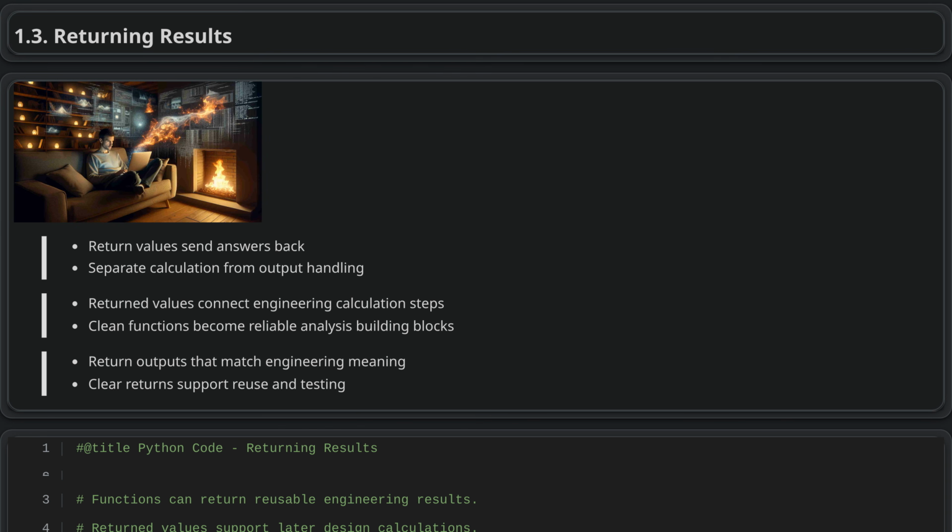Returning results. Returning results makes a function reusable and useful beyond a single calculation. In engineering programs, a function that computes values such as stress, power, or beam deflection should send the numerical result back to the program so it can be displayed, stored, compared, plotted, or used in later calculations. This separates calculation from output, making the function more flexible across different situations.